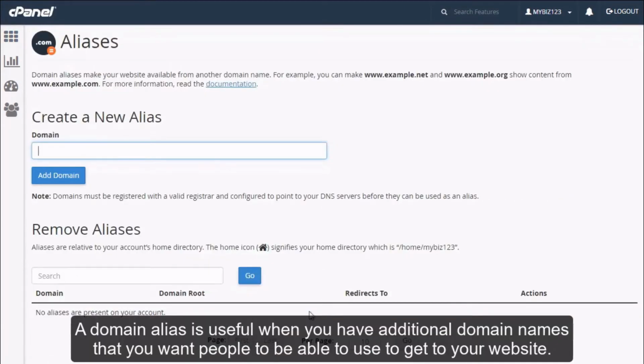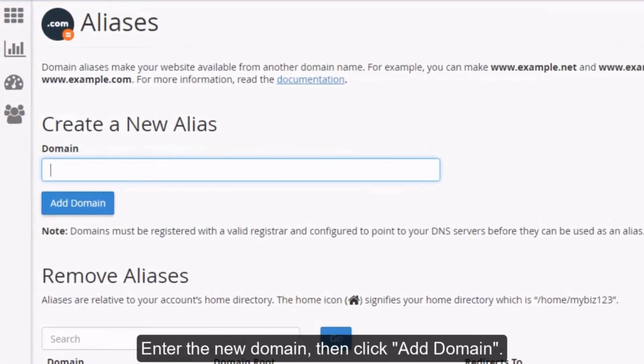A domain alias is useful when you have additional domain names that you want people to be able to use to get to your website. Enter the new domain. Then click Add Domain.